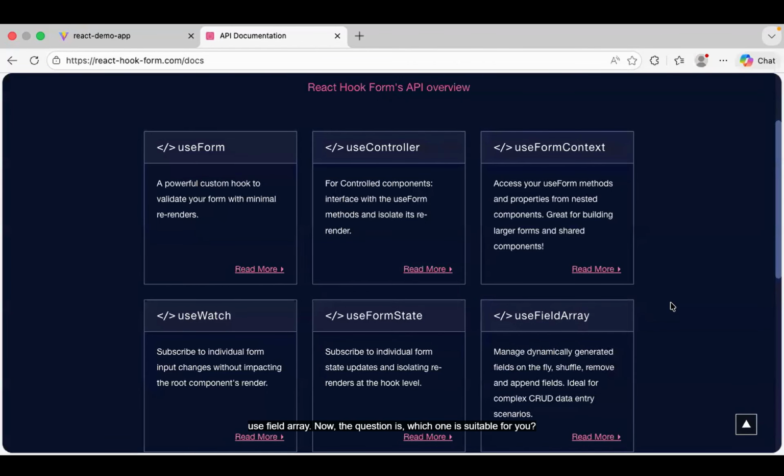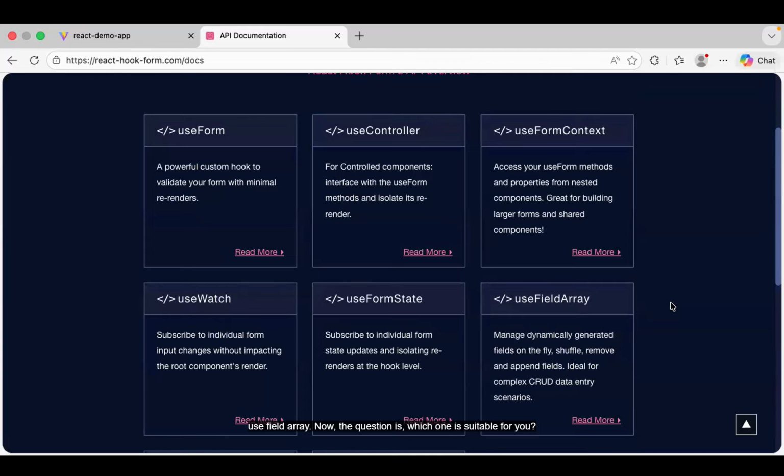Now the question is, which one is suitable for you? My requirement is I want to design a form to collect the data from the user, validate the data and submit it to the server. That is my requirement. So which one is suitable? Why?